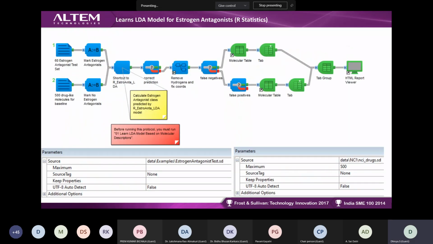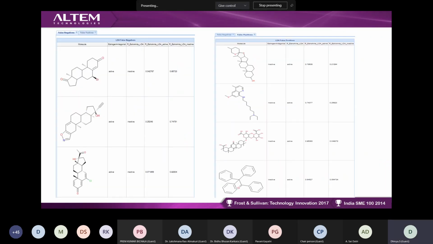Now I will test my molecules with it. Here I use 60 antagonists, and I have drug-likeness molecules. It will try to identify the false positives and false negatives. Again, in another pipeline I can also identify the best molecules out of it. It will calculate and tell me these are all the potential compounds that can be used as an estrogen antagonist. Like this, you can test your molecules. Second thing, this is how the results look. What are the false negatives? What are the false positives?